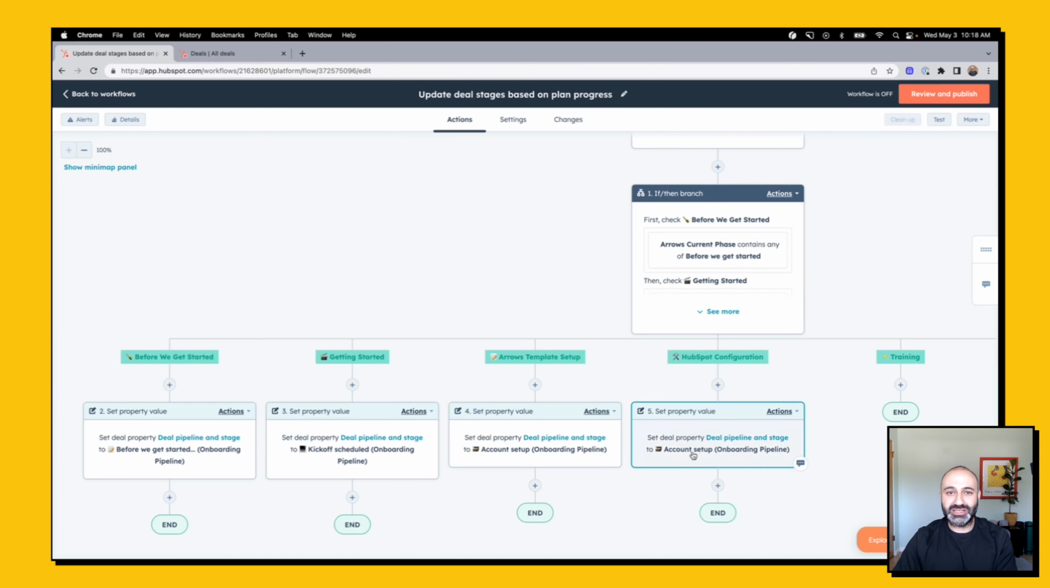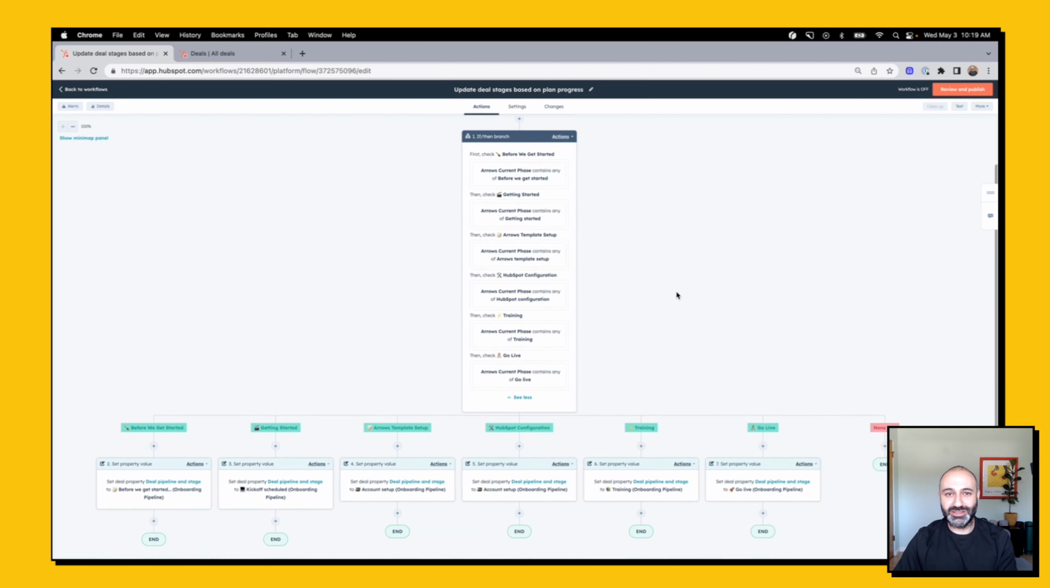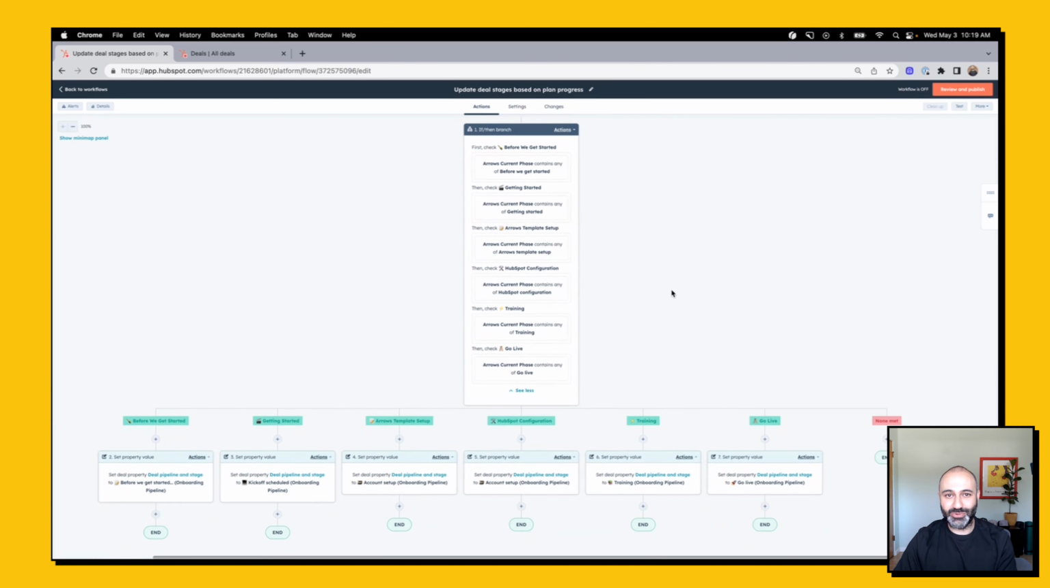Because of the flexibility of HubSpot workflows, you can also have a single stage represent multiple phases on your plan. For example, when a customer is doing their Arrow template setup or their HubSpot configuration on their plan, in our internal systems, they are still in account setup as far as the stage name is concerned. So here I've zoomed out a little bit to let you see the entire workflow now that it's all set up.